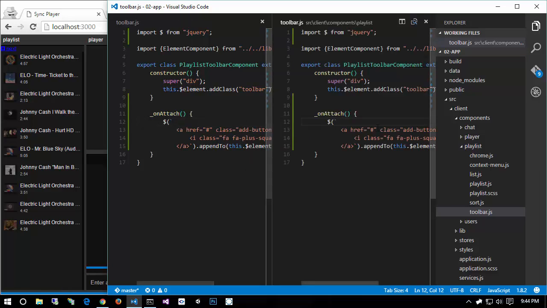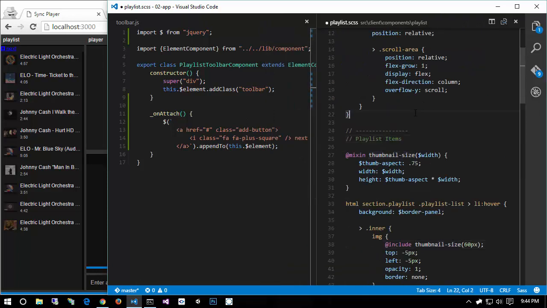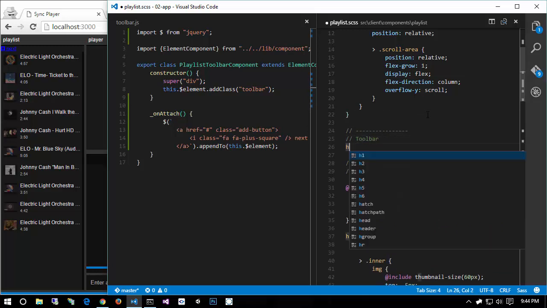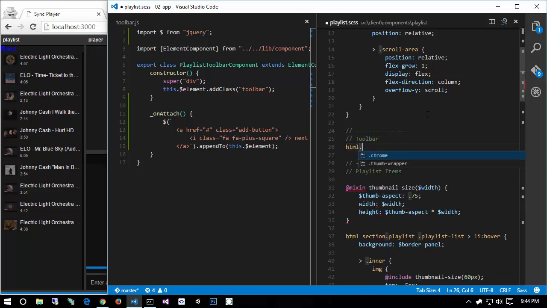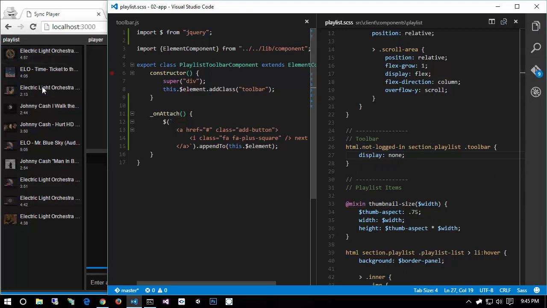So to style it, we're going to open up our playlist SCSS, and then above playlist items, I'm going to create a new section called toolbar. And for the toolbar, I'm going to start off with html.notLoggedIn section.playlist.toolbar. I'm going to say display none. And that should make our toolbar disappear, which it does up there.